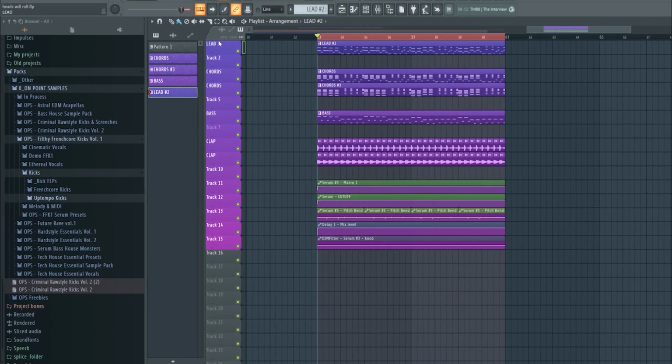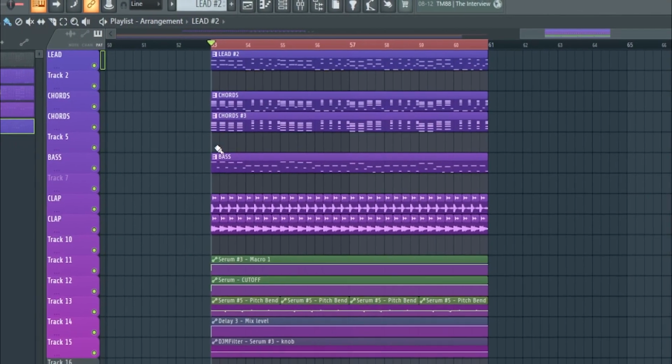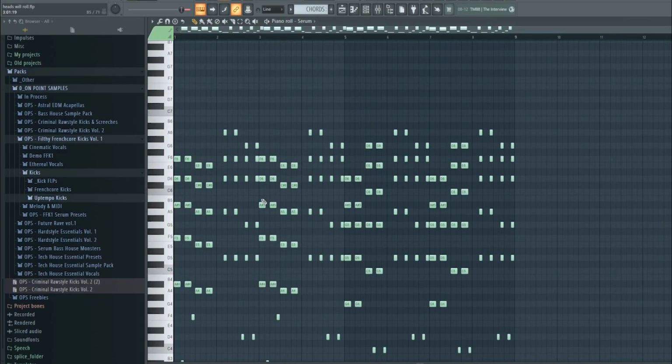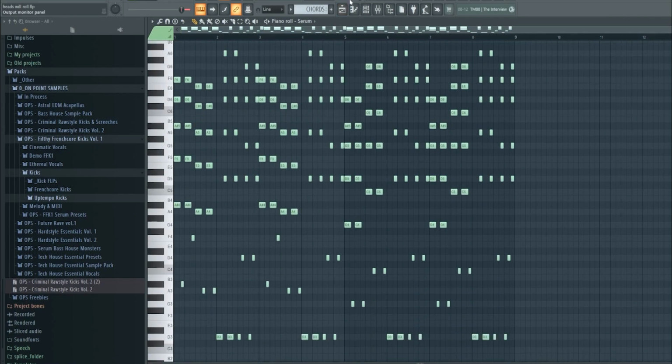And as you can see, I have a lead, a chord, a bass, and then the claps. So the most important thing is that you have your leads, your chords, and bass separated. What a lot of people tend to do is take the chords and put the melody on top of the chords. That means you have a chord preset or VST working as a chord plus lead, and that's not really efficient.